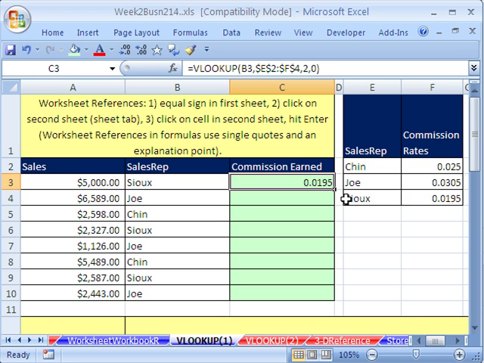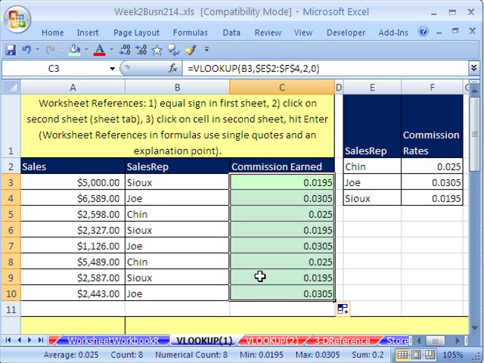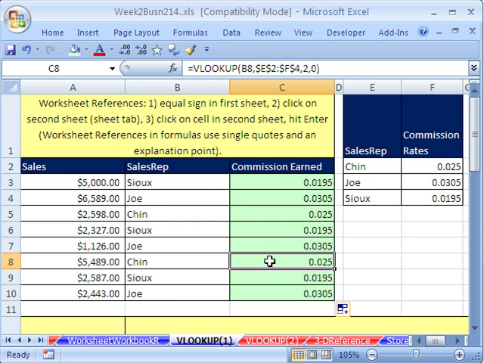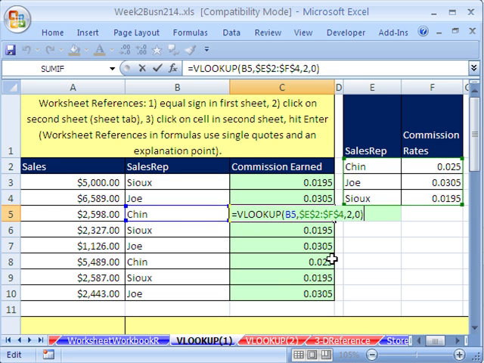Now, watch this. I'm going to double click and send this down. And sure enough, let me click down here, for example, and hit F2. Look at that. The blue one, the relative cell reference is there, and the locked table is still there. Now, it did it for all of them, but how did it do it? Let's click over here, hit F2. See, it took that Chin.